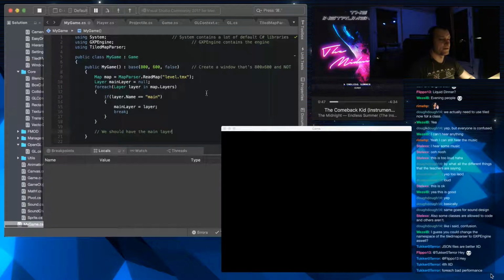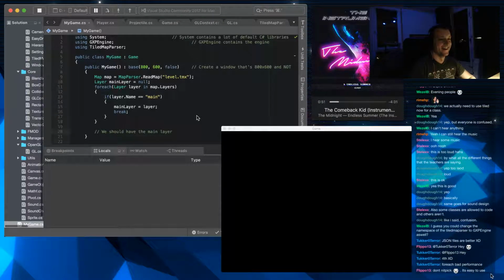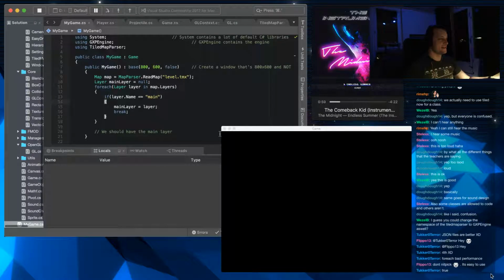Is foreach bad for performance? Are we going to start with that stuff already? It is, yes, worse than using a normal for loop with an integer, but I don't think it matters in this case. The differences will be very small, quite minimal. Yeah, if you make a game that's very complex and loops over all layers several times per frame, you would consider switching. But as long as it completes in 1/60th of a second, you should be fine, right?